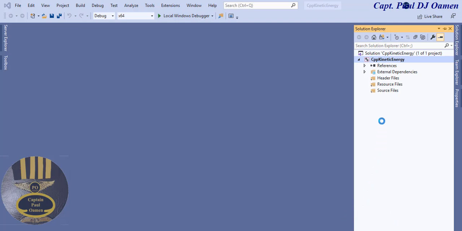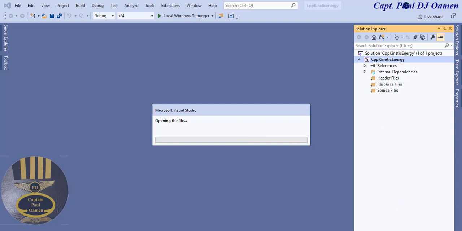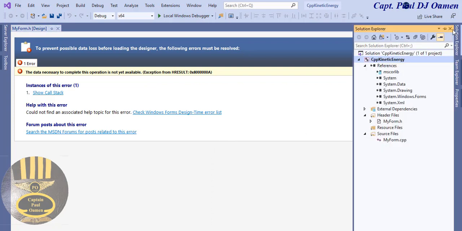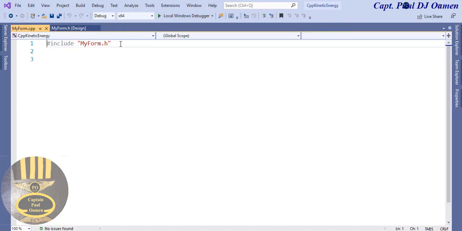Now myform.h is processing itself and we'll just wait for it. There we go. That is supposed to be my form.h, though we end up with an error. So I'm now going to go back to my Solution Explorer. This is supposed to be where my form.h should have appeared, but it's not there. Double click on this myform.cpp, and that opens up this coding area.